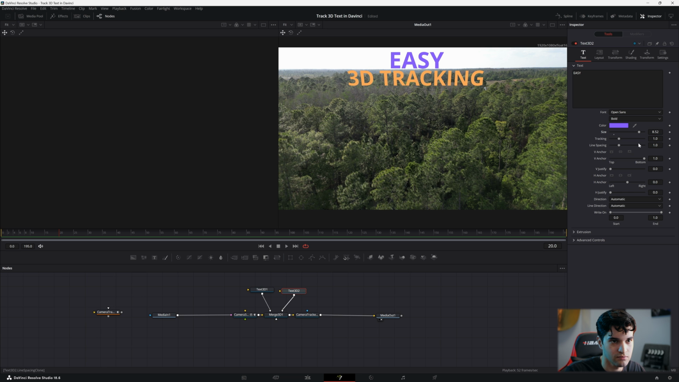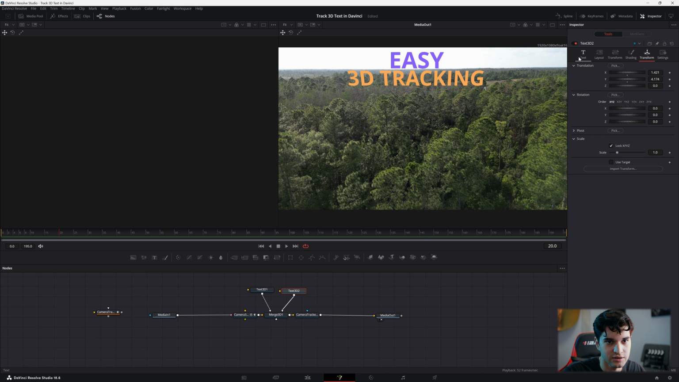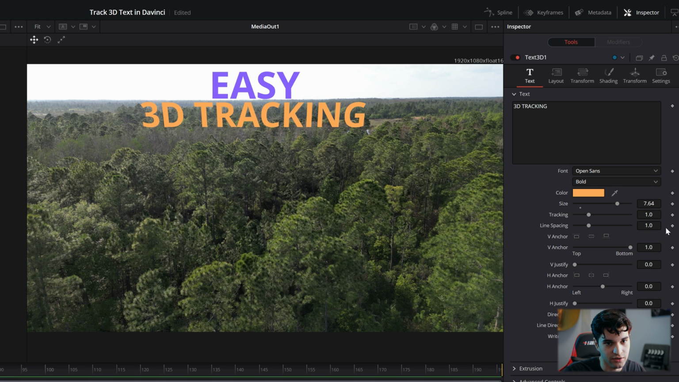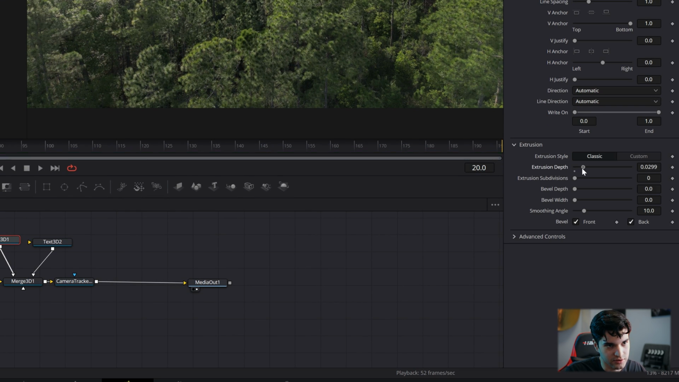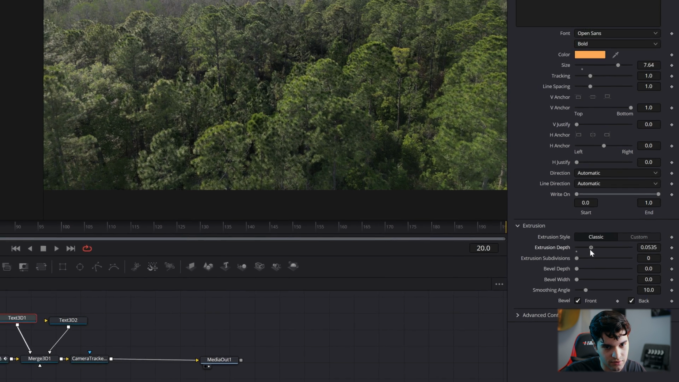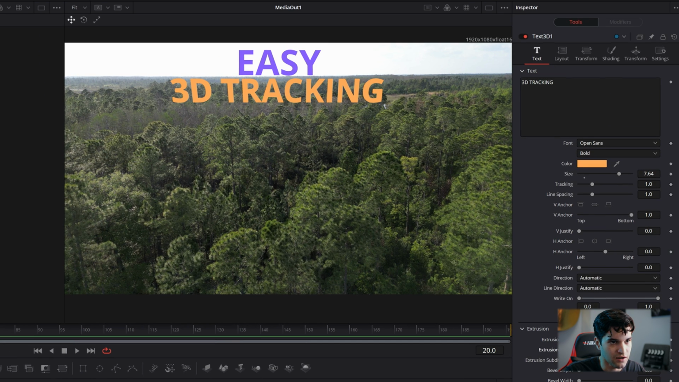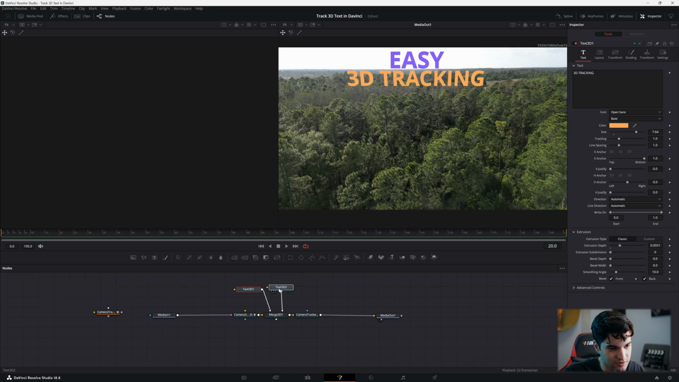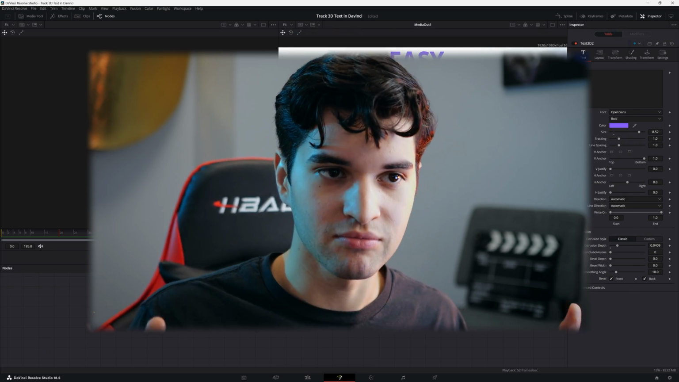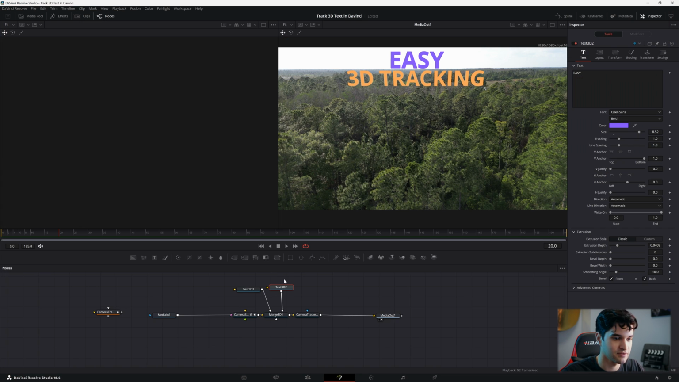Alright, sweet. And now what you're going to want to do is go back to text 3D 1, okay guys, and then go here to extrusion and increase that extrusion depth to about 0.55 and do the same thing with text 3D 2. Okay, since these look a little bit boring and a little bit stale, very garbage. This is a disposable shot, guys. We don't do disposable shots.